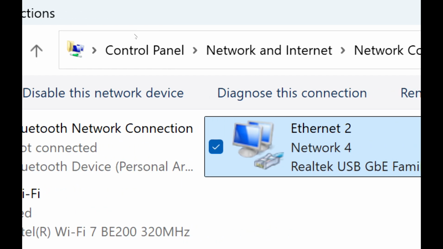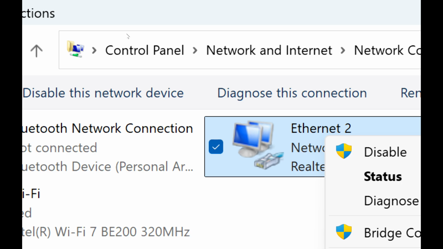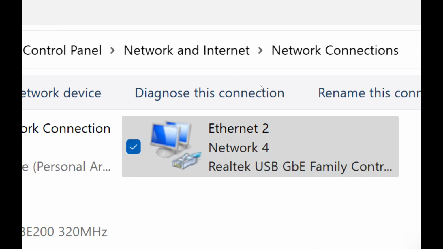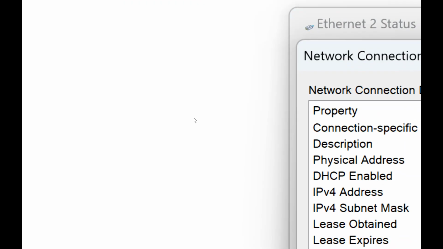In the class of Mr. Kelvin, I'm sure he showed you how to view IP address. Am I right or wrong? So how do we view it? I'll right click on it and click on status. When I click on status, this window will come up. I click on details. Have you seen what has happened?